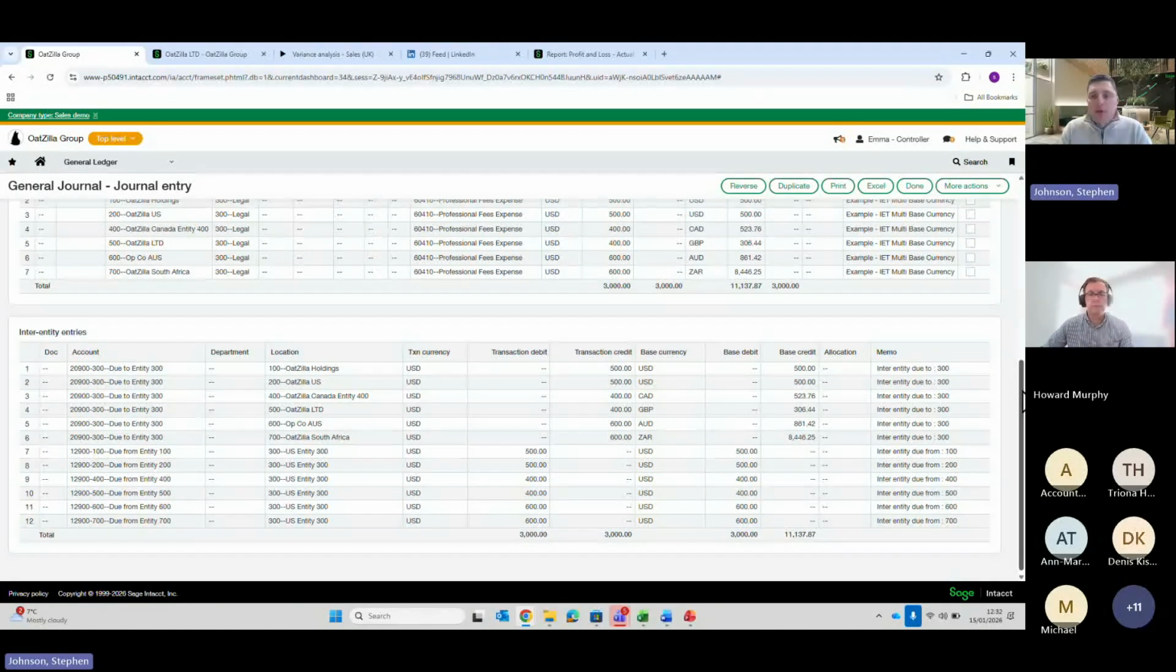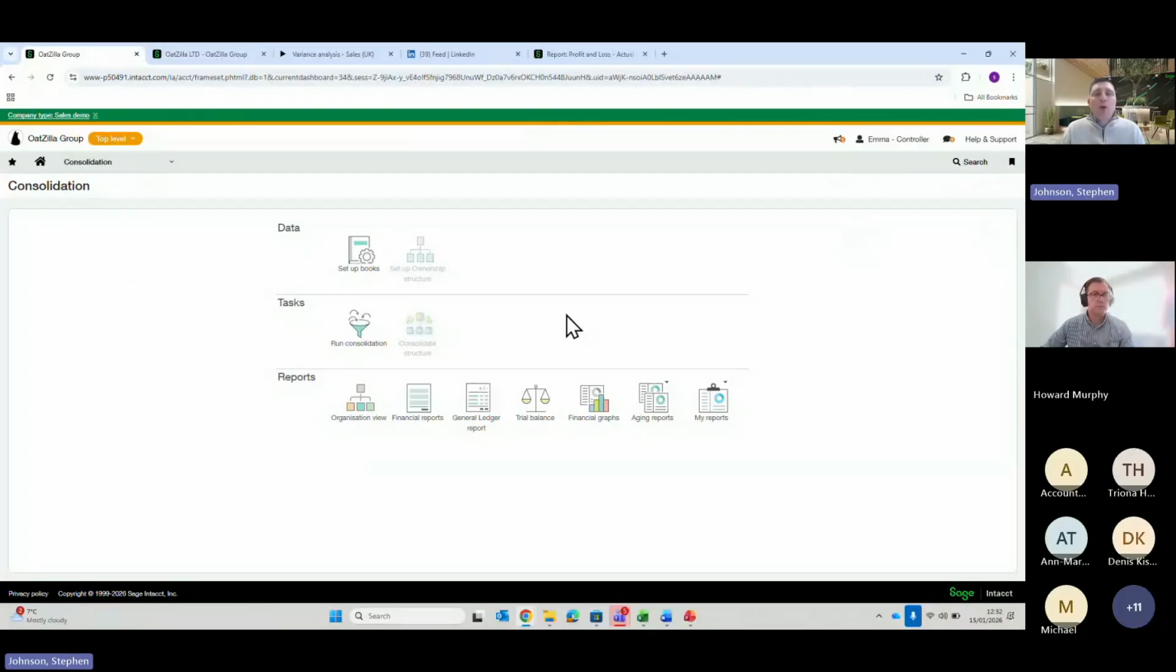What I'll touch on now is the actual consolidation functionality itself. So I'll switch over to my consolidation module. Now, it's worth noting that there are a few different ways we can approach consolidation with Sage Intacct. We have 3 separate modules. I'm going to show you today a module that's called Global Consolidation. Our customers never really know what they've got. They just know they've got consolidation. We match the functionality to what they need.